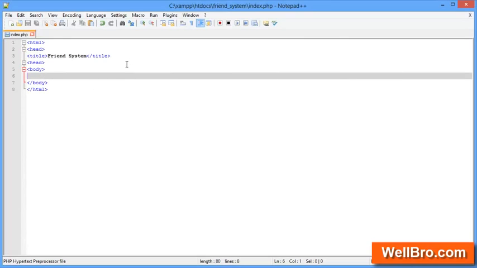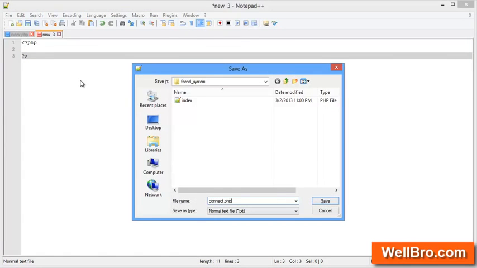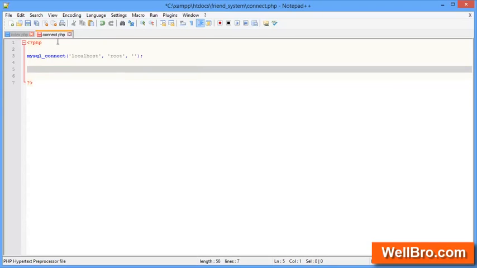All right, now we'll need to create a file that will help us to connect with our database. So let's create the file and save this as connect.php, and here we're gonna do some things like MySQL connect. It's gonna hold 3 parameters. First is gonna hold the host name, so my host name is localhost. After that, the username of the host, this is root, and I don't have any password, so I'm gonna leave it blank.